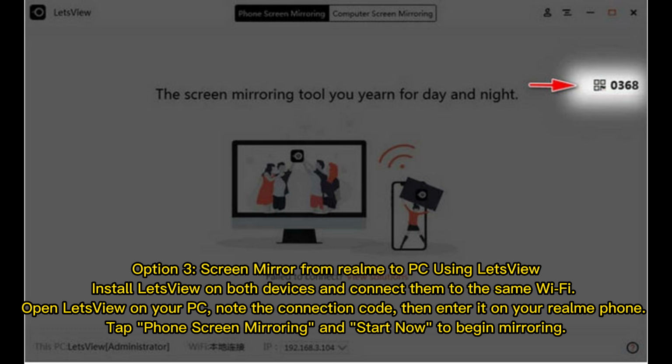Option 3. Screen mirror from realme to PC using LetsView. Install LetsView on both devices and connect them to the same Wi-Fi. Open LetsView on your PC. Note the connection code, then enter it on your realme phone. Tap Phone Screen Mirroring and Start Now to begin mirroring.